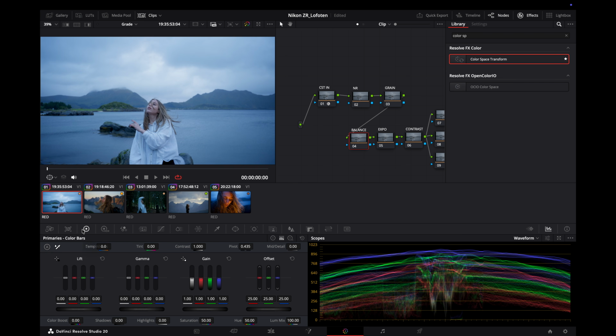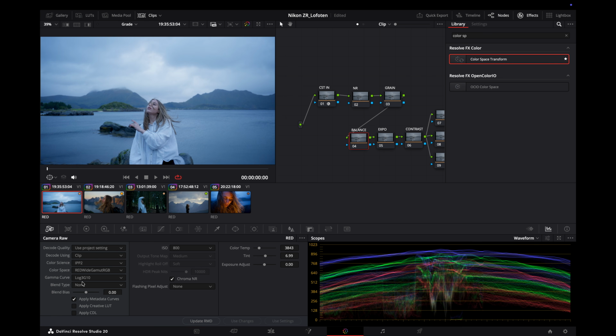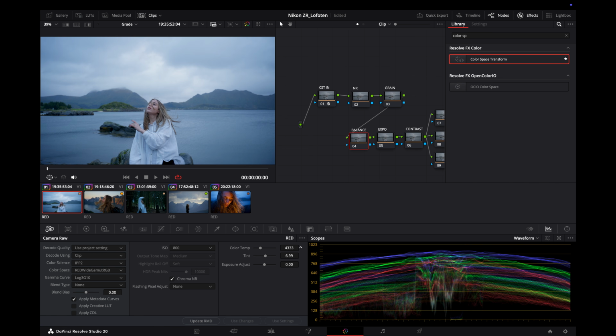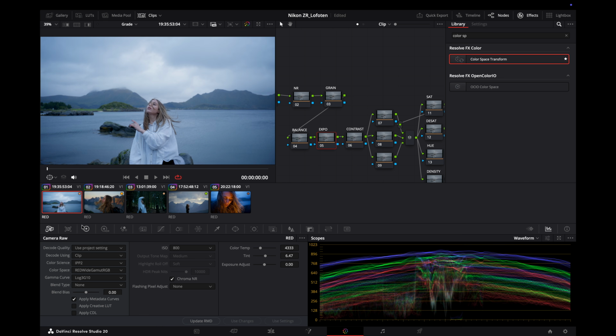I don't use the white balance tool with RED footage, so I can dial it without losing any information, using the camera raw settings. So it's a little bit too blue for me. Let's try that. Yeah, I think it's okay. To the green. Okay, exposure tool.